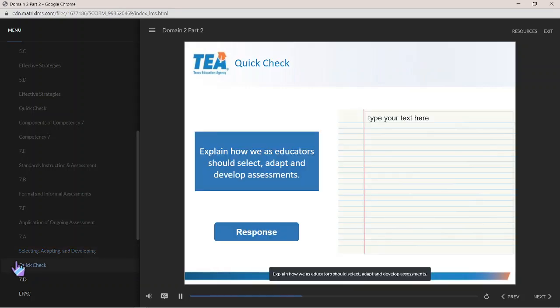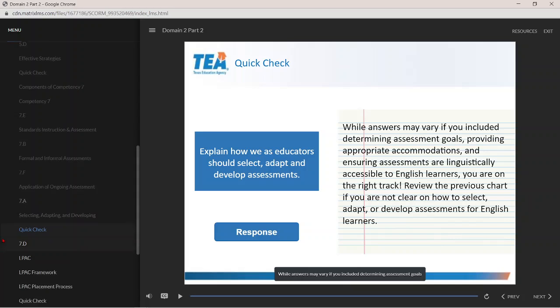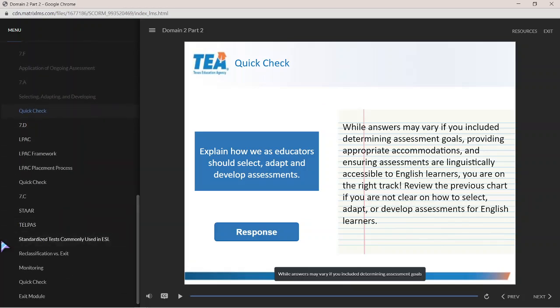Explain how we as educators should select, adapt, and develop assessments. While answers may vary, if you included determining assessment goals, providing appropriate accommodations, and ensuring assessments are linguistically accessible to English learners, you are on the right track. Review the previous chart if you are not clear on how to select, adapt, or develop assessments for English learners.